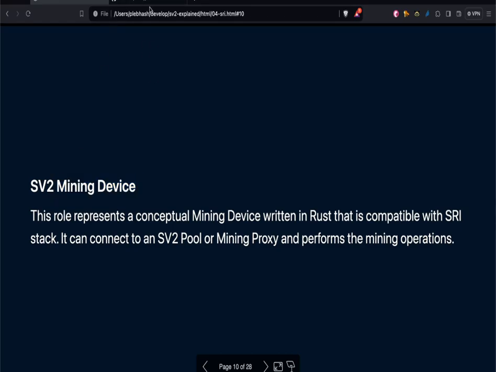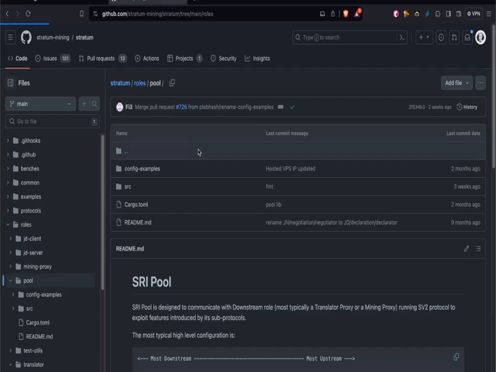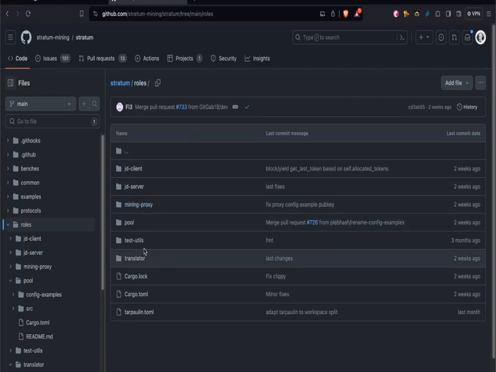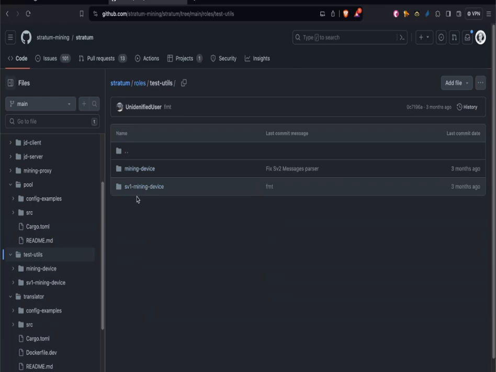So we can find that here on task utils, and you're gonna find a mining device which speaks SV2. There's also an SV1 mining device that sort of emulates a legacy device that will connect while speaking Stratum V1.